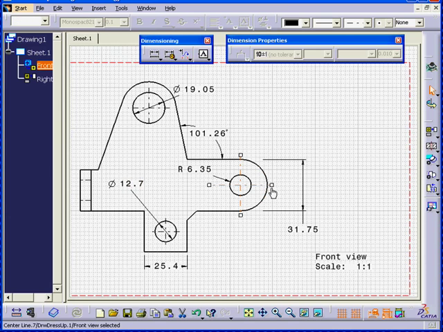Now if I click on the center line, handles appear. I can drag those to change the center line length. Let's create a dimension between the center line and the edge.